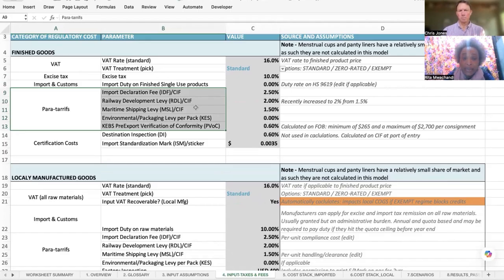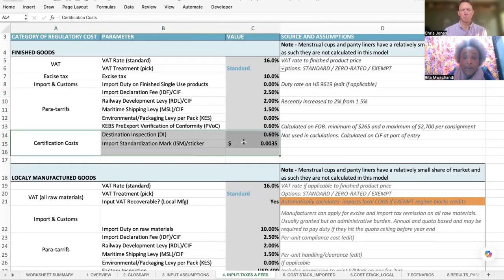Then the next area that would be critical for you to collect data on is any certification costs that are applicable in your country context. For our case, we have either the destination inspection certification that is at the port of entry when the goods come into the country, or for Kenya, really what happens is that there's the pre-export verification conformity certification that happens at the factory at the country of origin. So again, put in whatever proportion works or is applicable within your own context, and where that certification cost occurs.